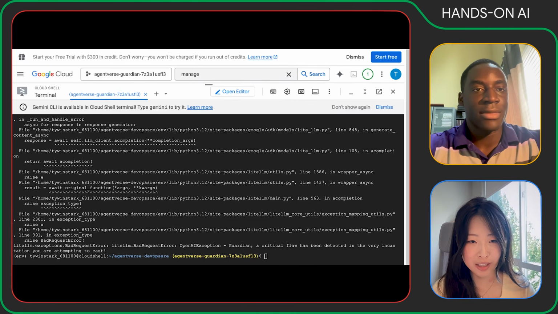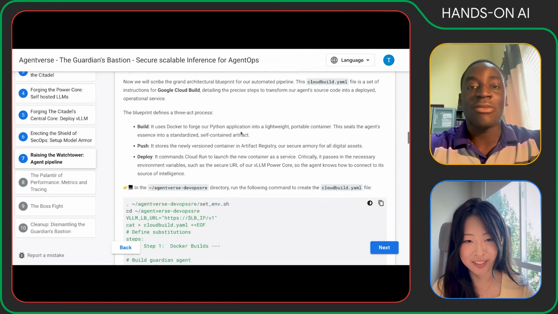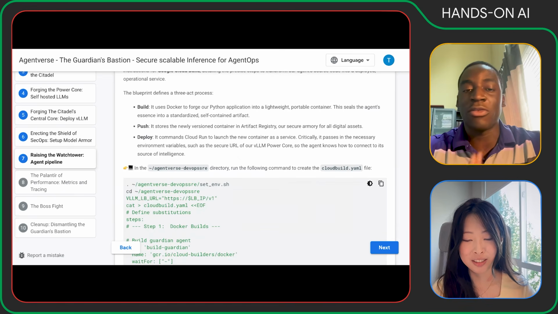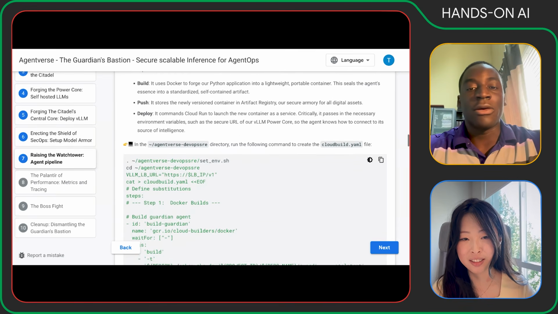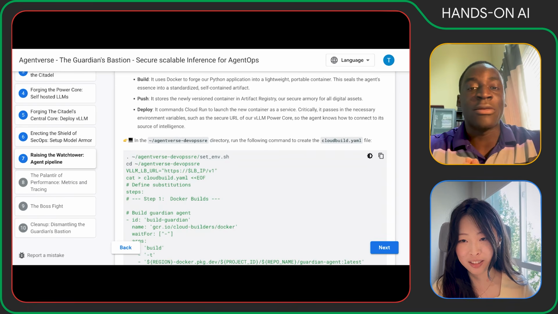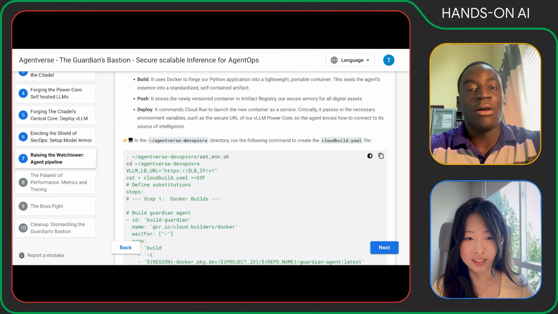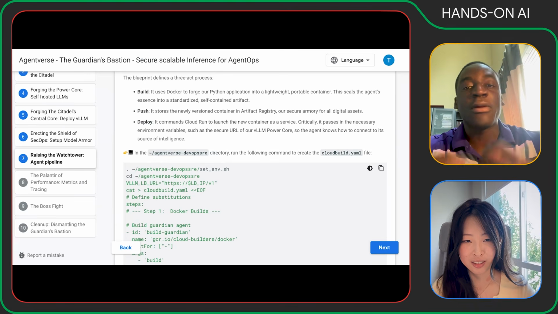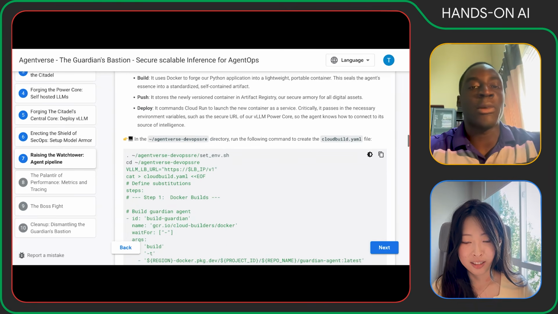Okay, so what's next? We need to deploy it. Yeah, so now that we've tested our agent locally and everything's working, we can go ahead and deploy it. So earlier we talked about Cloud Build and it being the engine for CI/CD in Google Cloud. All we're going to do now is create our Cloud Build YAML file that defines the steps that we want to automate.